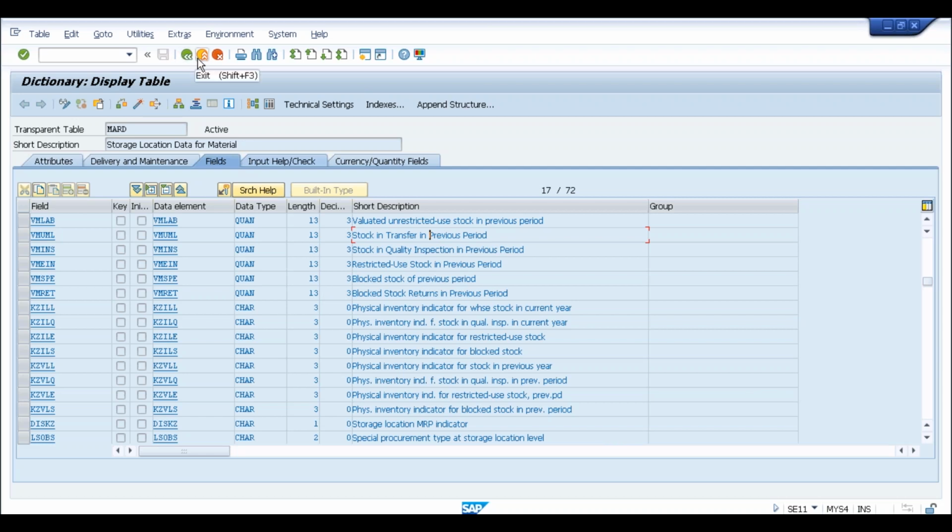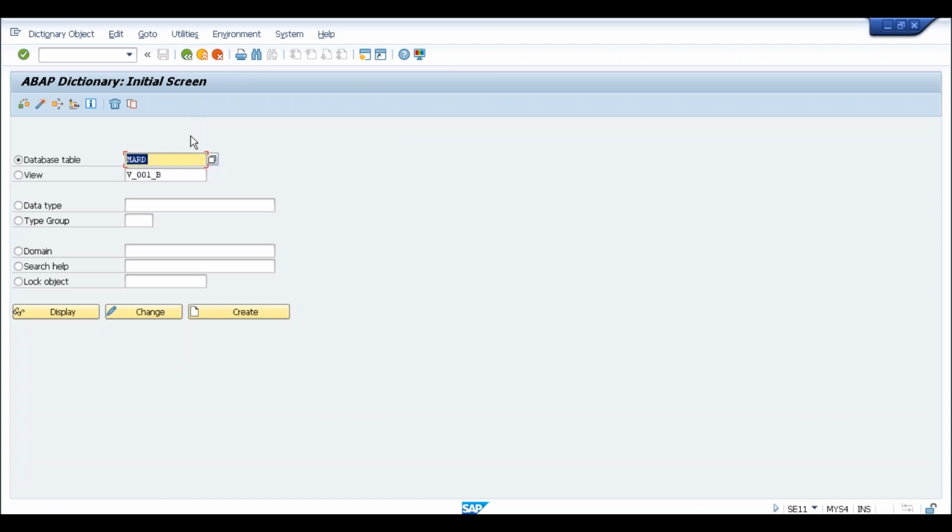Gaurav, this is Vijay. With the same note, MKPF and MSEG, both of them are purely aggregate tables. They are converted to views now. No, they are not aggregates.